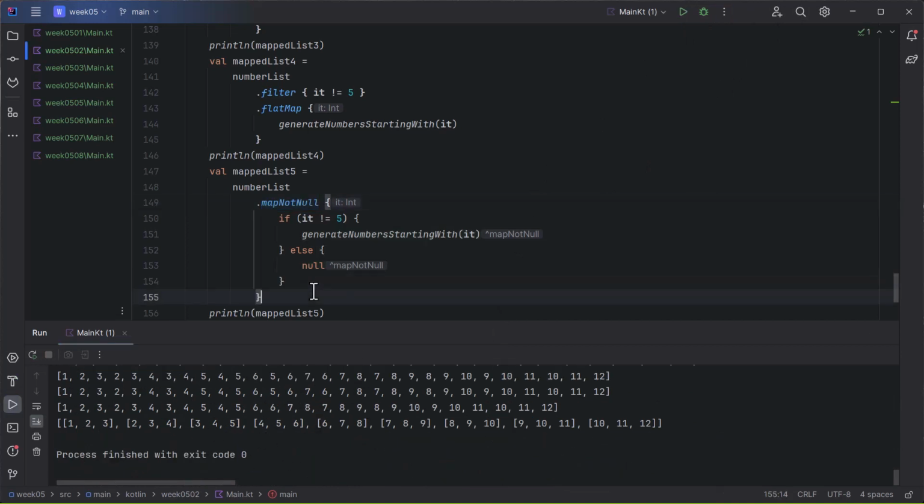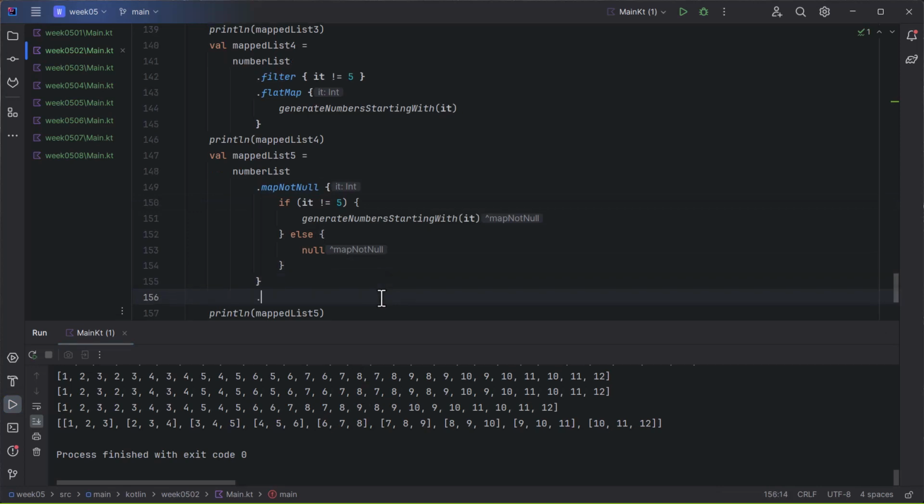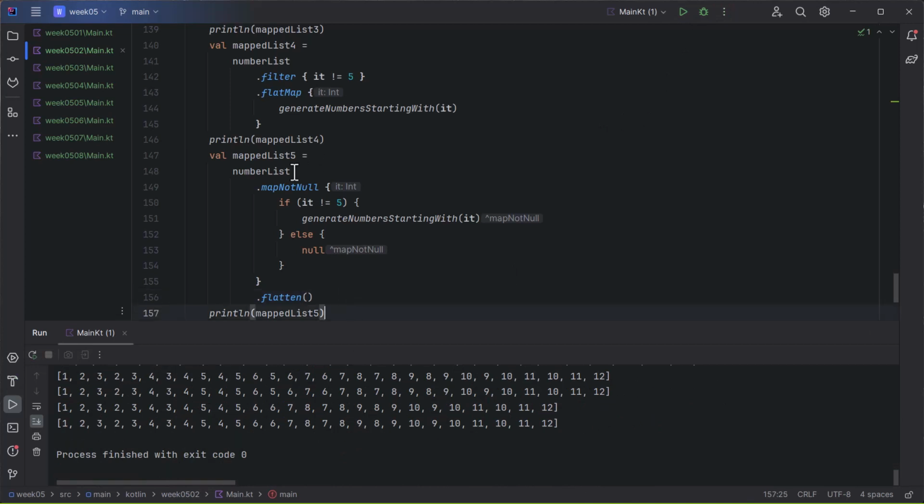For some reason, I thought there was a flat map non-null, but not. So if you wanted to do this and then have the dot flatten afterwards, that would now give us that entire list without the 5 inside of it. Could have sworn there was a flat map non-null. Interesting. Okay, questions on those?